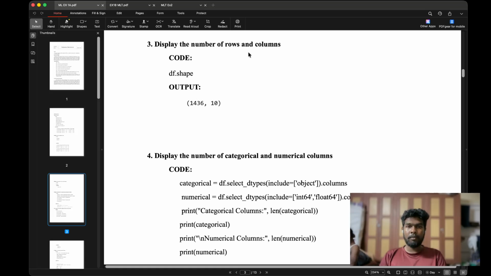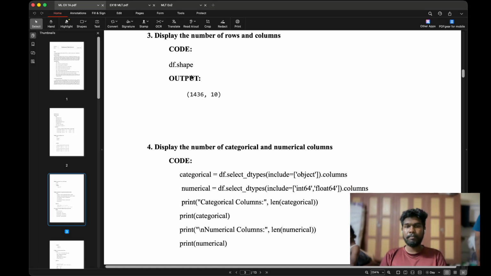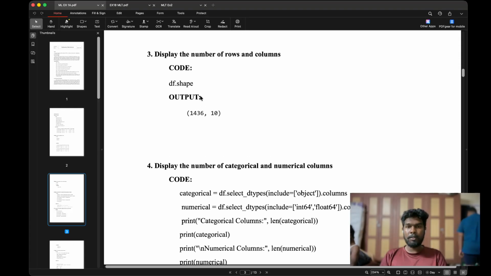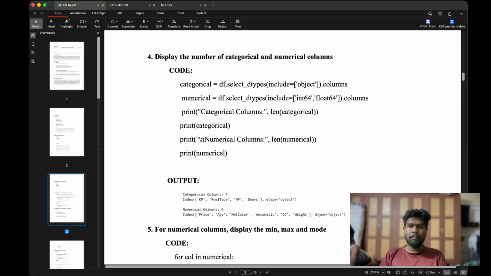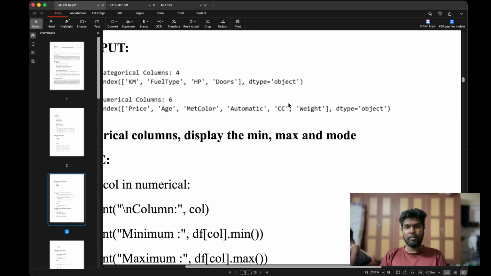Display the number of rows and columns. The code is df.shape, which gives the number of rows and columns. Display the number of categorical and numerical columns. Categorical is equal to df.select_dtypes include object columns. Numerical is df.select_dtypes include int64 and float64 columns. Here's the output.